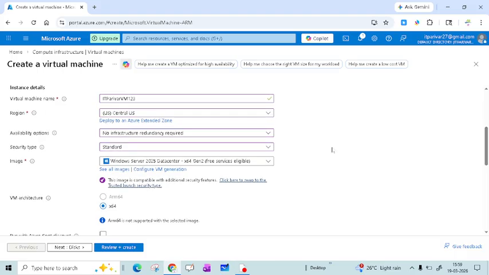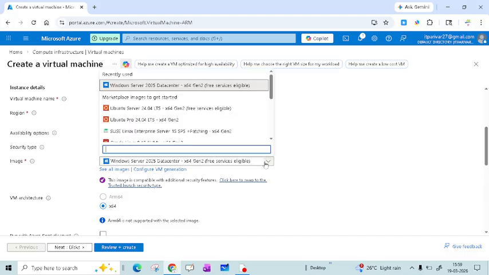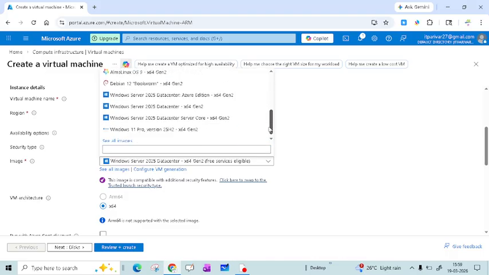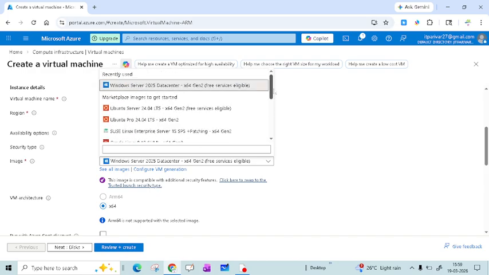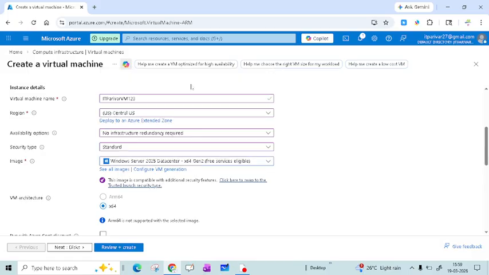Let's see if there is any other image. You can go with other free services like Ubuntu or any Linux version machine. So there are a lot of images here. You can select any free service eligible one. Now you can scroll down.